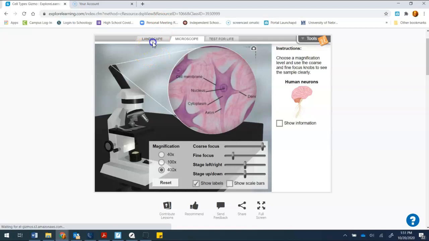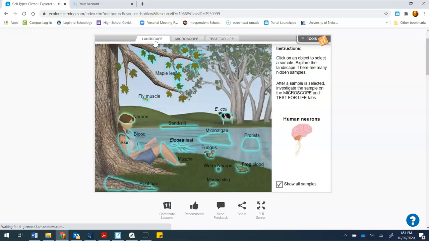Okay, so you're just going to be checking out some different things and practicing focusing in prep for when you actually get to use the microscopes, and also learning a little bit about the parts of cells and seeing what all these living things have in common and what's the same and what's different. So that's what this assignment's all about.